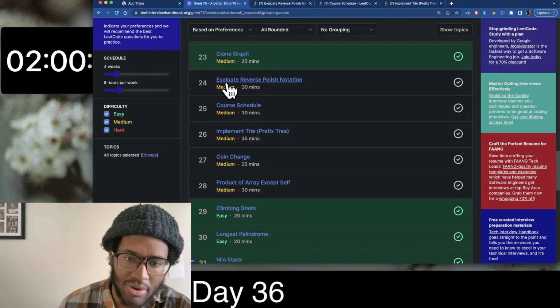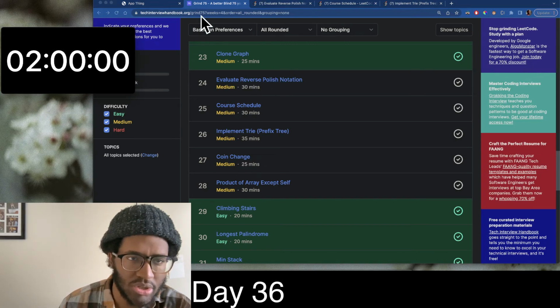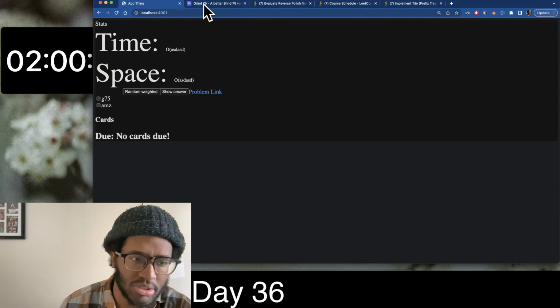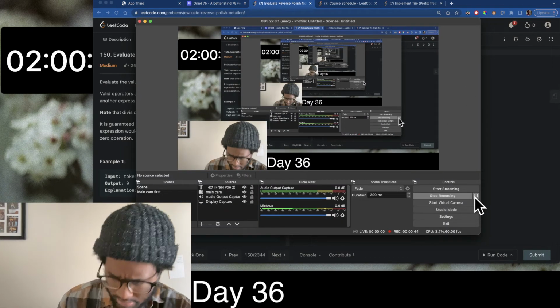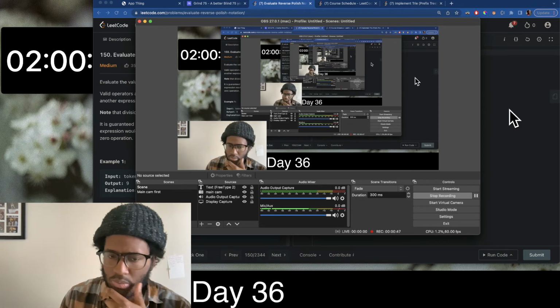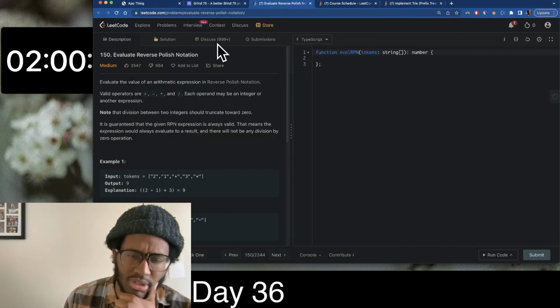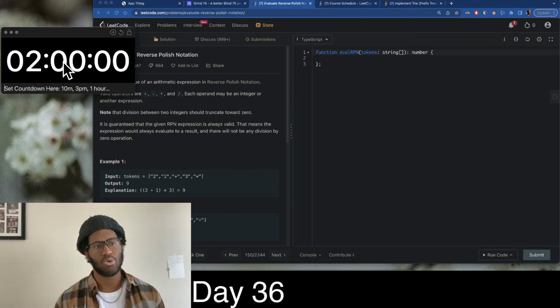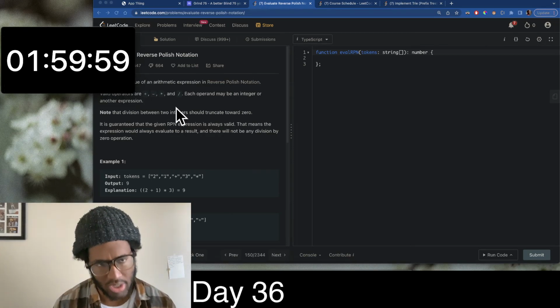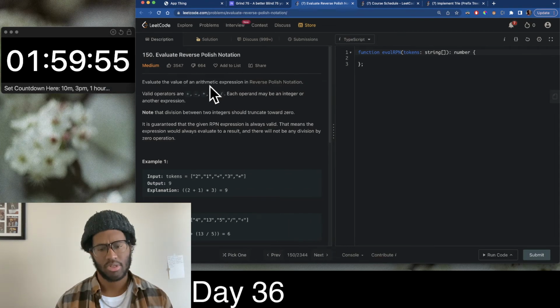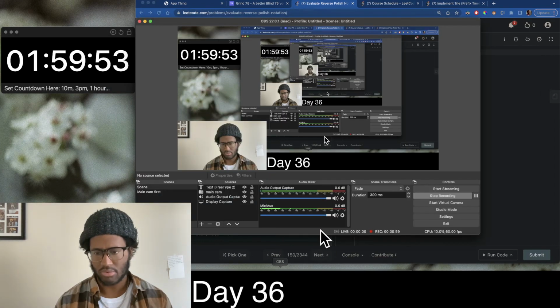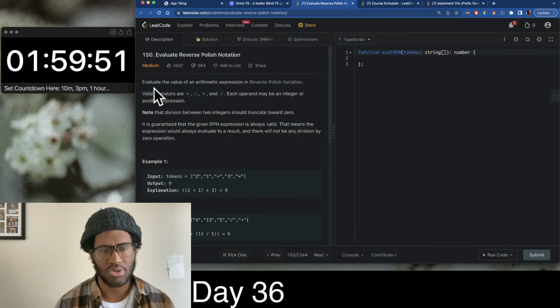And then we'll try evaluate reverse Polish notation. So we have 2 hours on the clock. So I'm just going to jump into it, and we're going to start with reverse Polish notation. So now we can just jump into it.